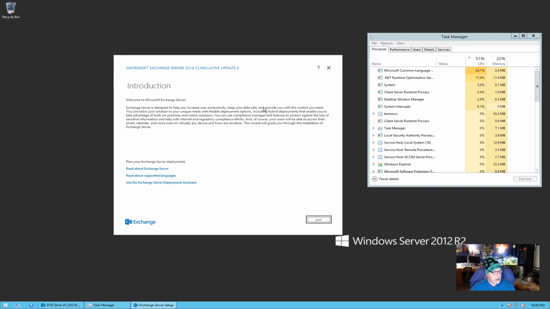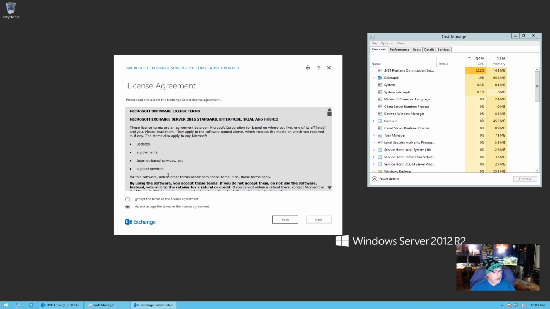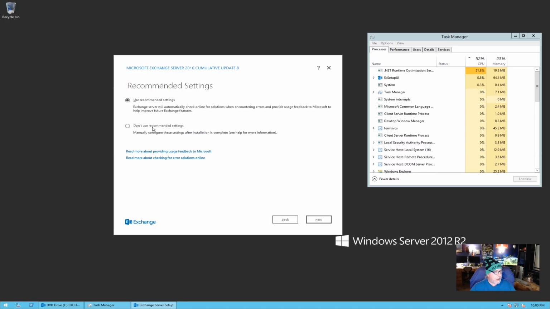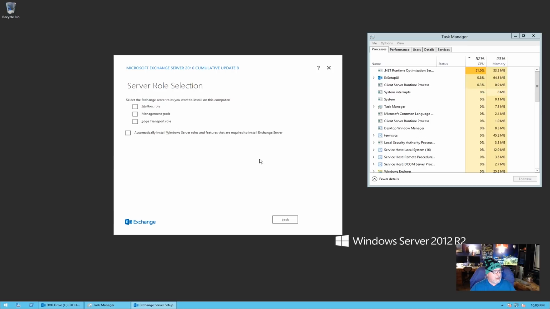Okay. Did I click next? There we go. Okay, I accept the license agreement. Let's do next. Exchange Server will automatically check online for solutions. Okay, I'm going to use recommended settings. What's the worst that could happen?